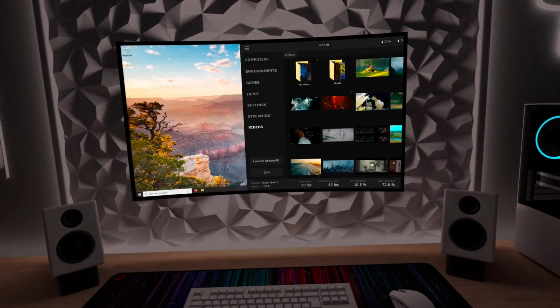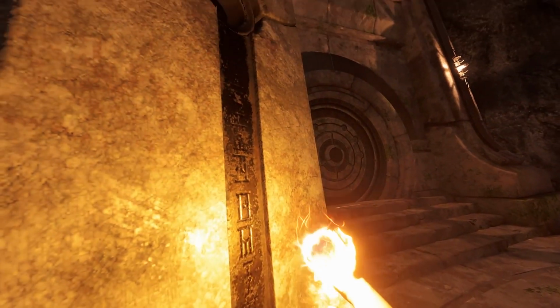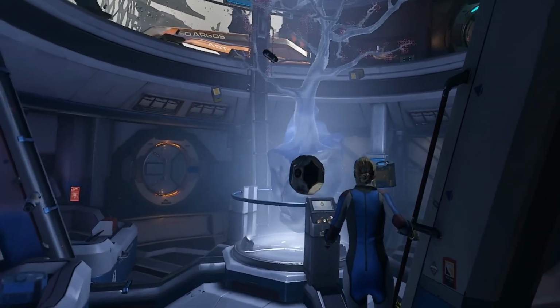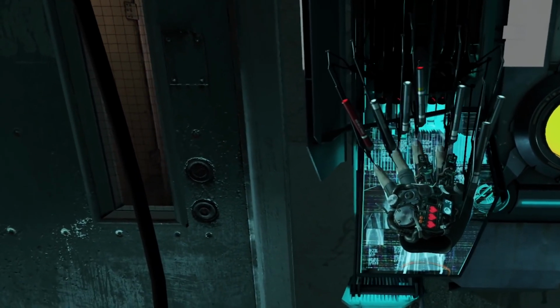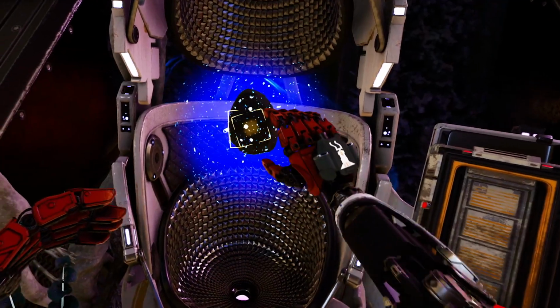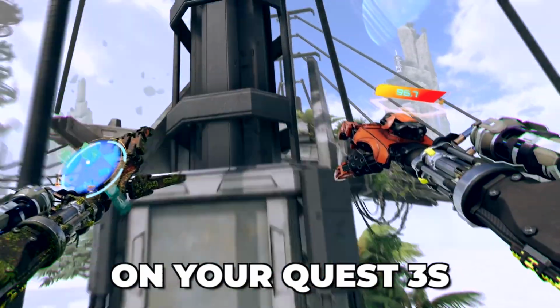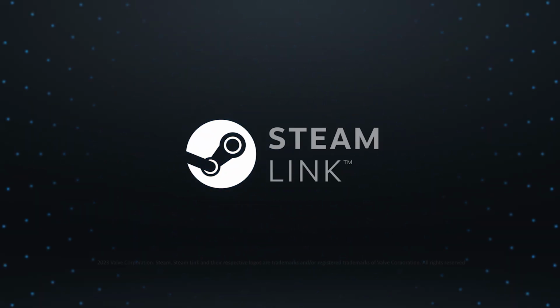But do keep in mind that you need a good PC or laptop as well as a strong internet connection to be able to pull this off, since some specific games actually require a bit more power. So the more buff your PC is, the better. But with that all said, let's talk about the quickest and easiest way to play Steam VR games on your Quest 3S. And that is with Valve's own app named Steam Link.